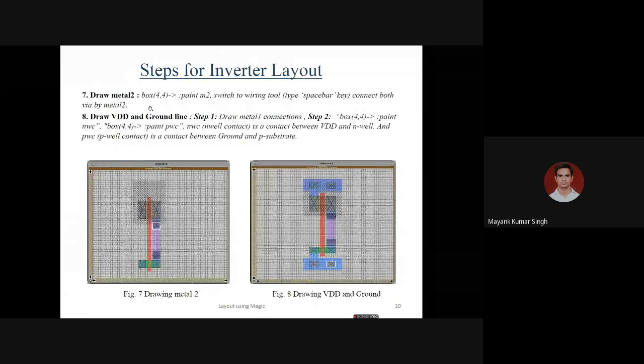After the steps for the layout, metal 2 and the VDD and ground lines are placed. In the same way, we can select metal 2 here. There is also an option: by clicking this point, the console will open here, and everything will be given in that box itself, such as poly, diffusion, P diffusion, and N diffusion. You can select from there also, or you can write in the writing console. Okay, so in this way, we will be able to make the complete layout of that inverter.